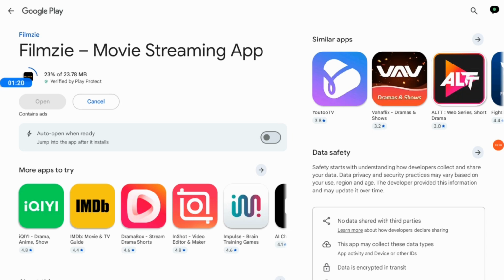or I can access the app right here with the open button. So it's a matter of time. Just give it a couple of seconds to finish downloading, and when it's finished with the download, it's going to install. From there you can access the app and enjoy movies on this streaming app.